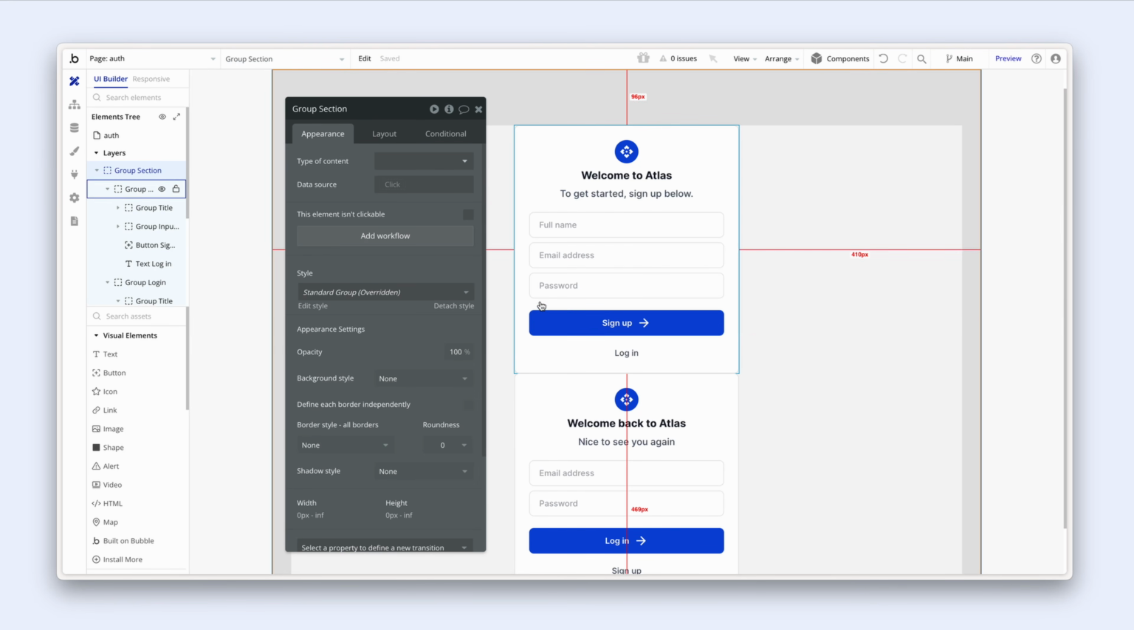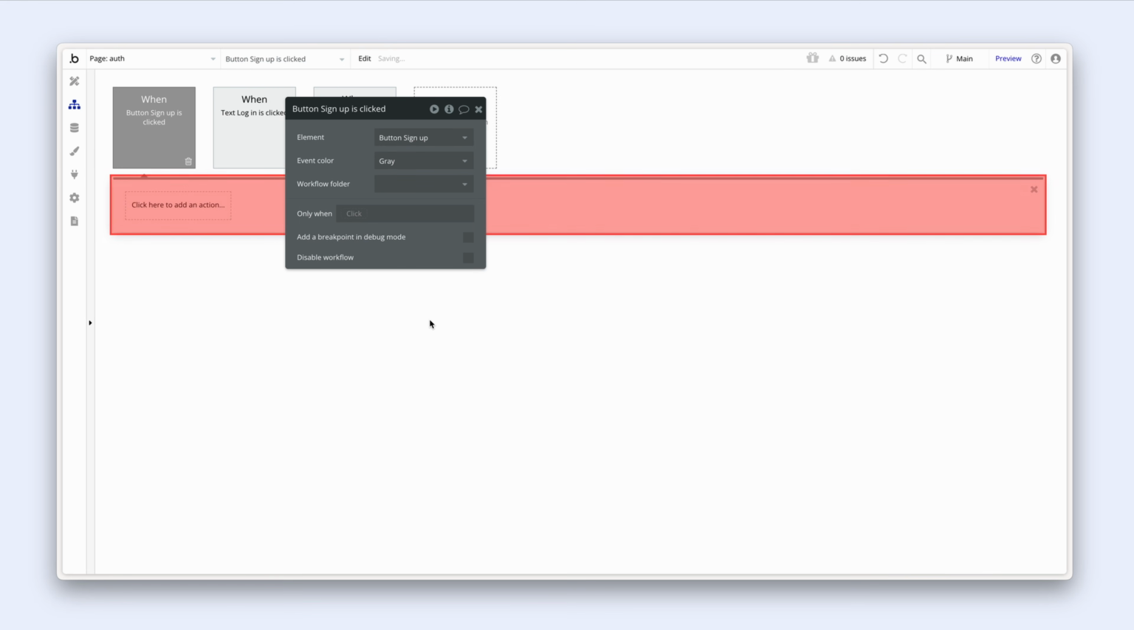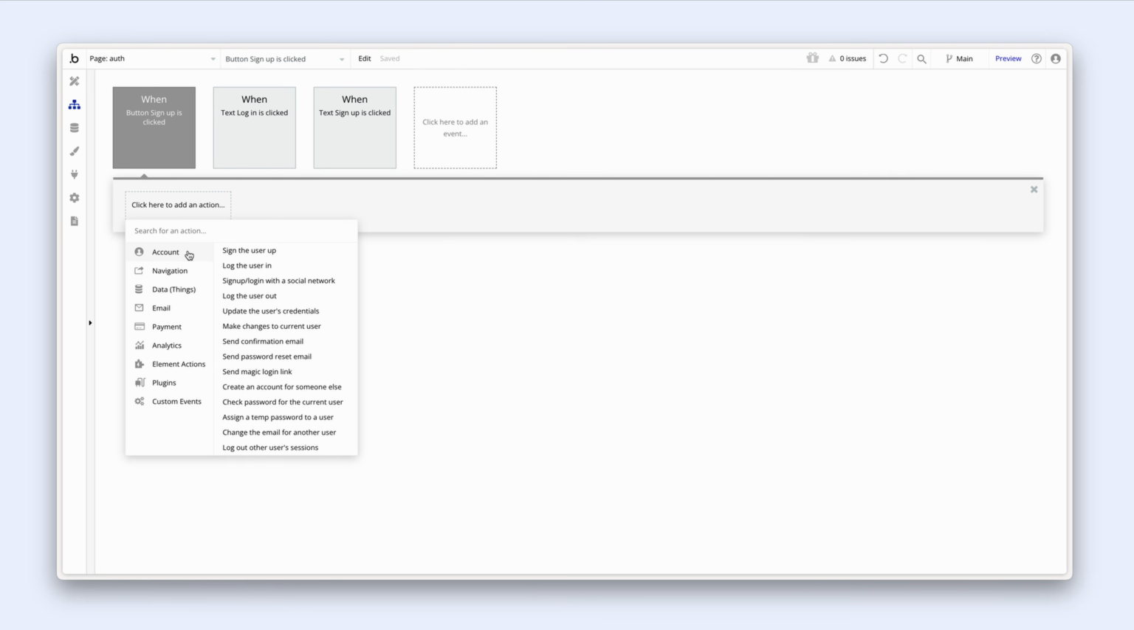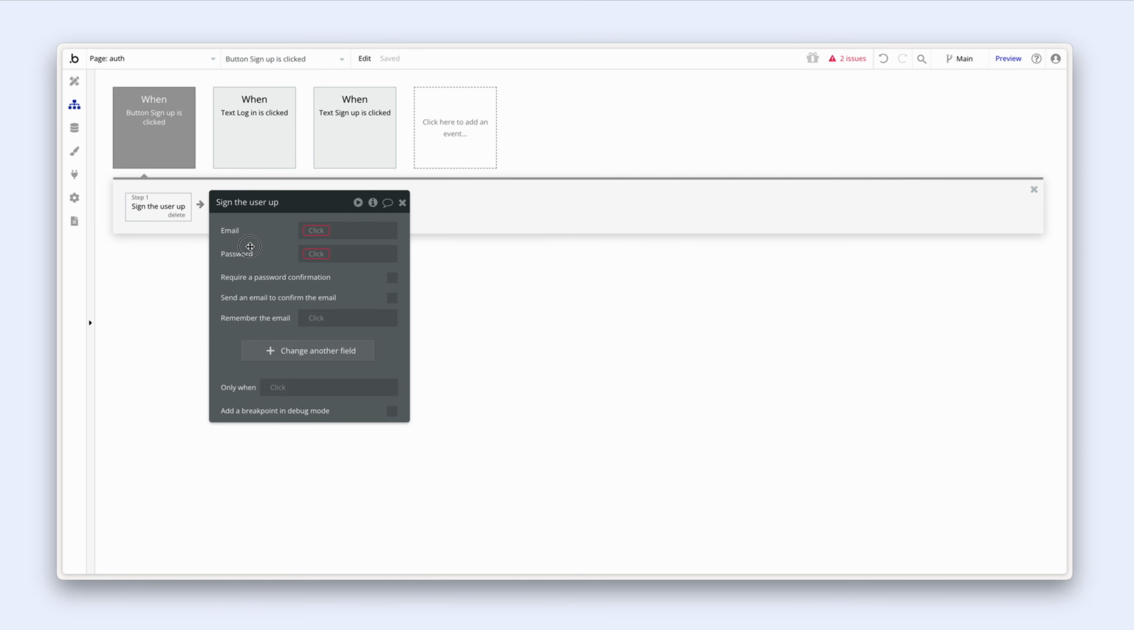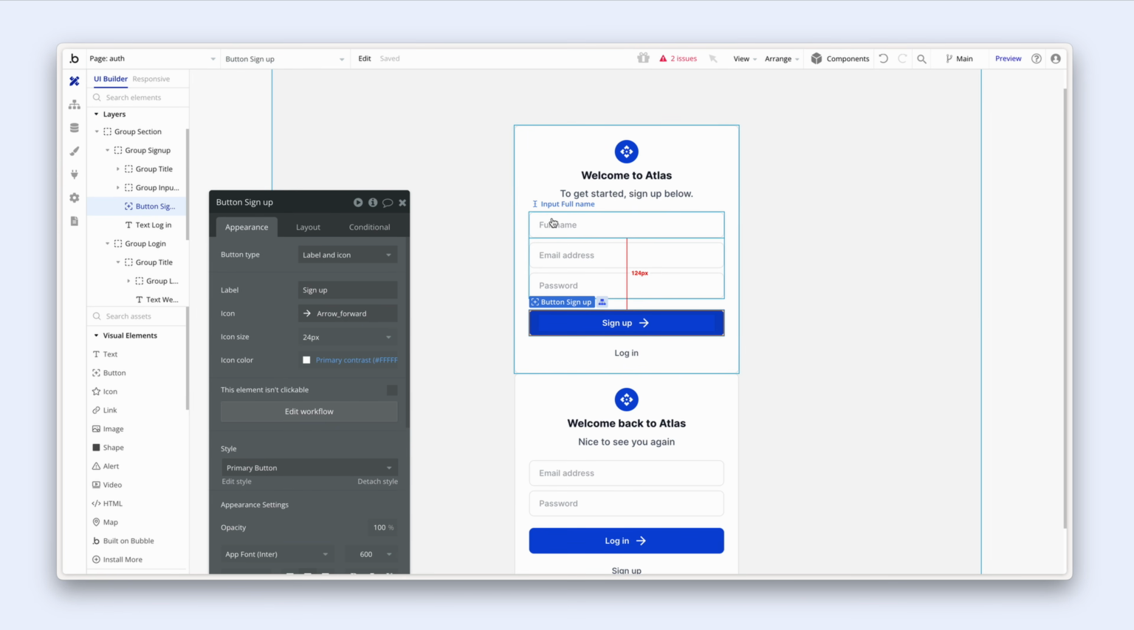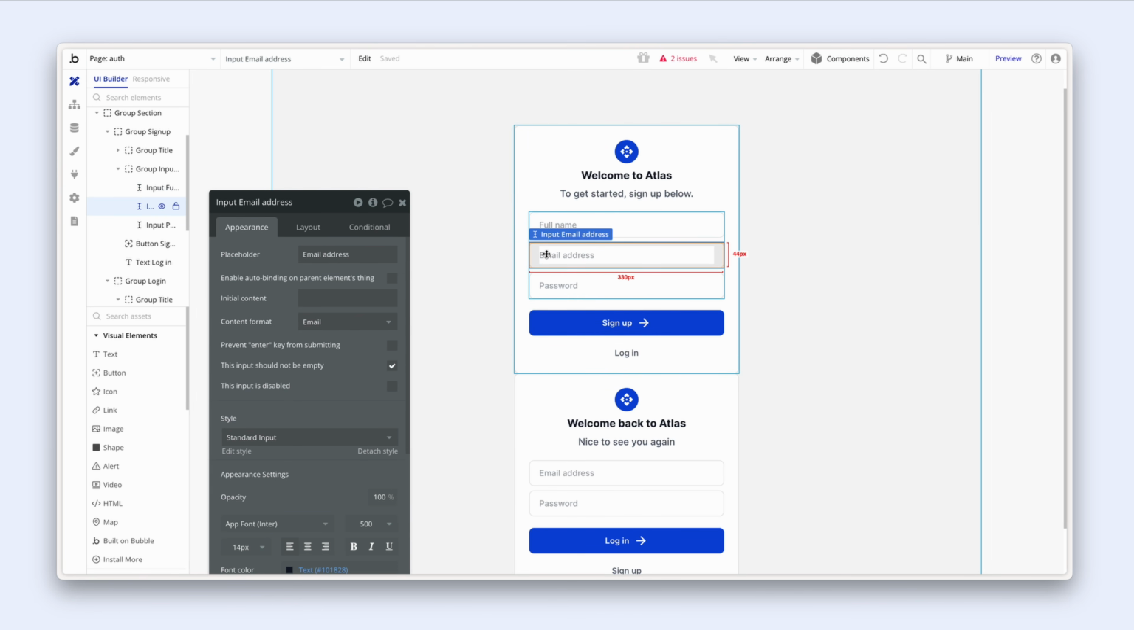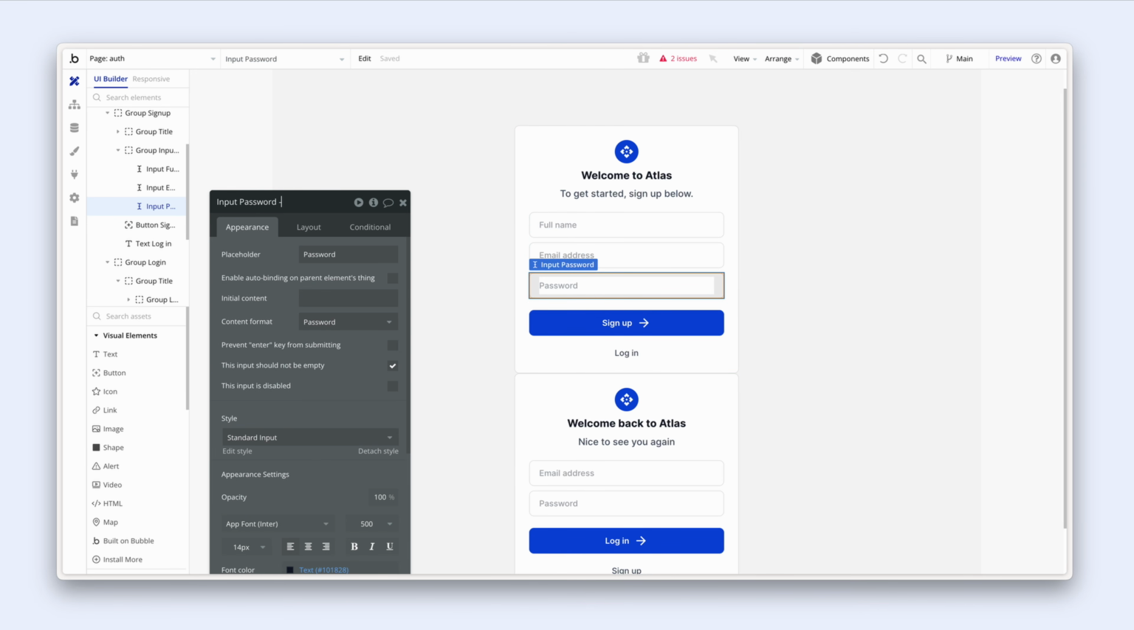Okay, with that done, let's just set up the basic workflows for signing up a user and logging a user in. So on the sign up button, we're going to add a workflow. We're going to find account, sign the user up. Now we just need to match these inputs. Now I suspect that we will need to come back into the editor and just rename some of these. So with input email address, just add sign up to the end of the name of it, and do the same to the password. Type sign up. Now we can identify these in the workflow section.